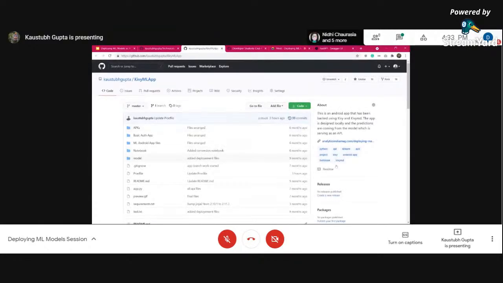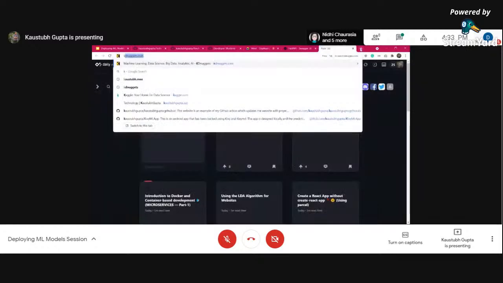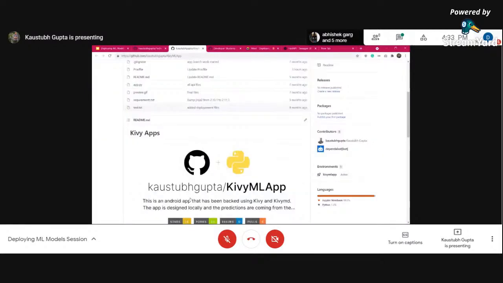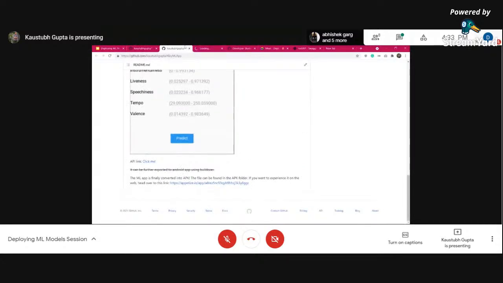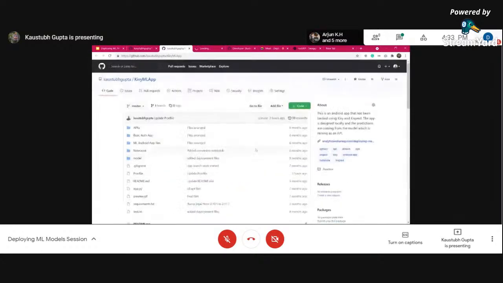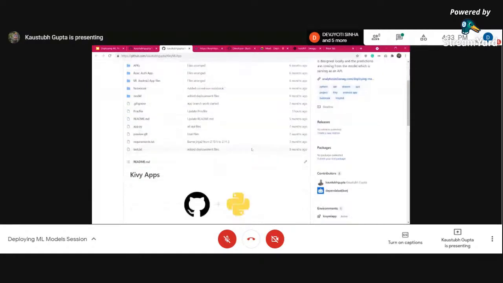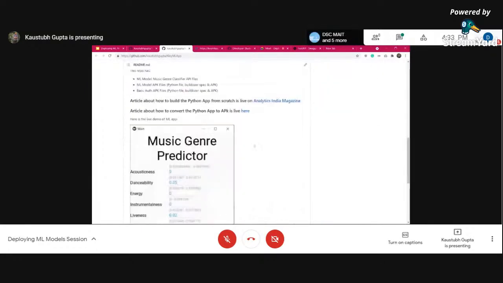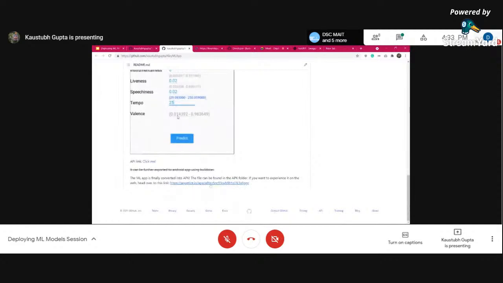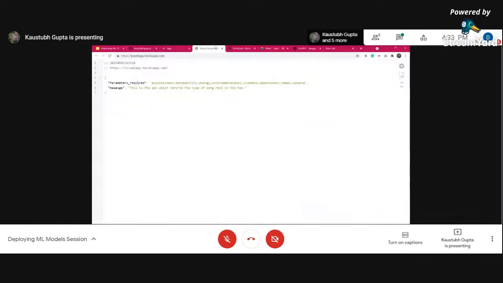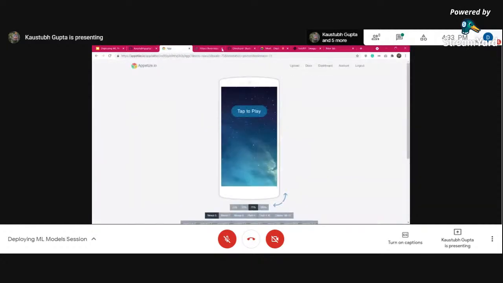So I have created this. What I was talking about is how to make use of these APIs in your applications. So what you can do is create an Android app, the most basic way. Let me show you an Android app which fetches this data, like the one I showed you in this code. The Android app is hosted on apptize.io.